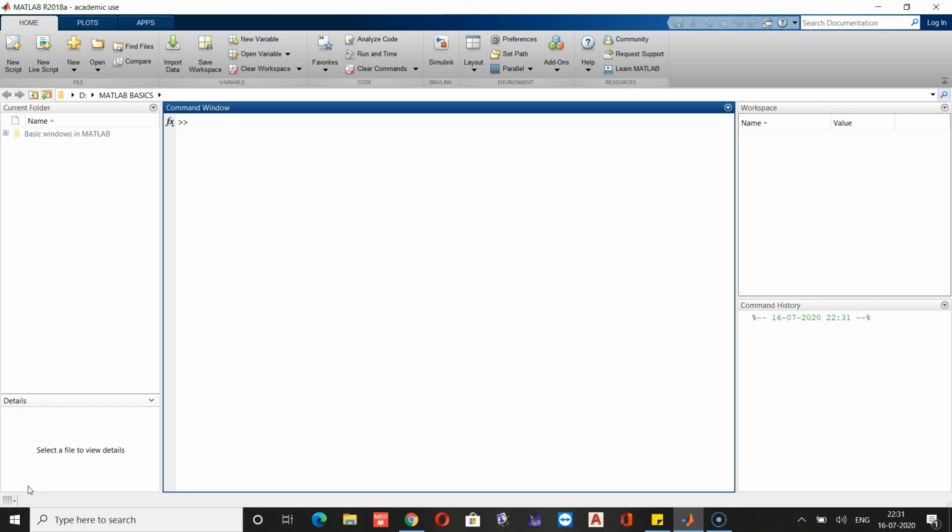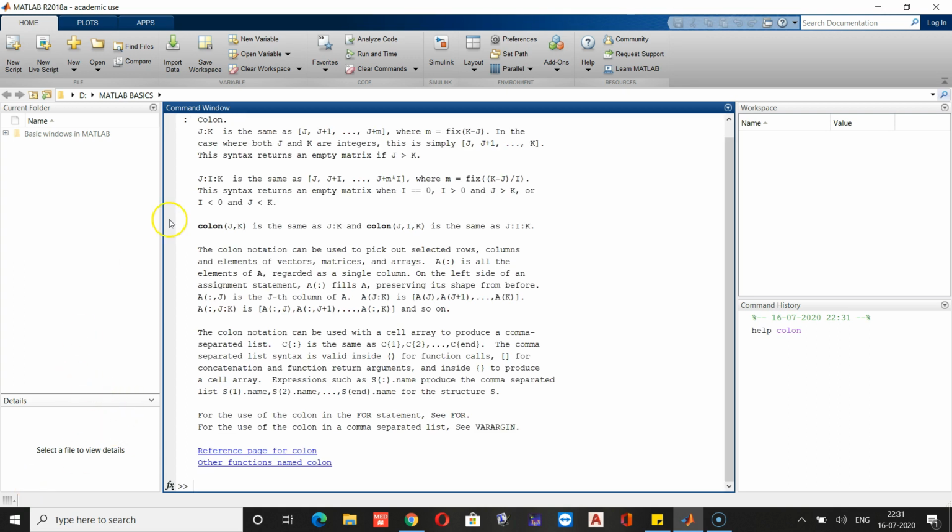Hi everyone, in this video we will see how the colon operator is used for indexing a variable. Just type L space colon. Two purposes are given here. I'm not going to tell about the first one; I'm going to tell about the second one alone. That's what we are going to see in this video.